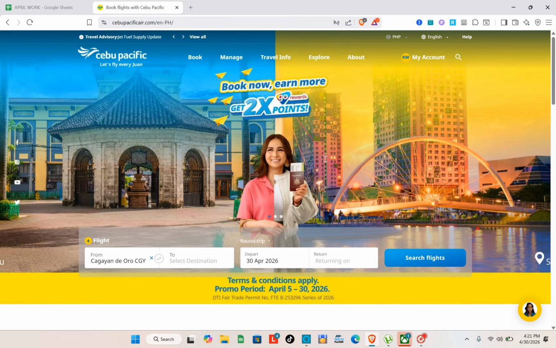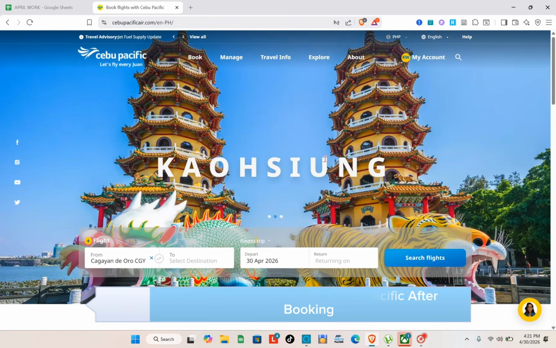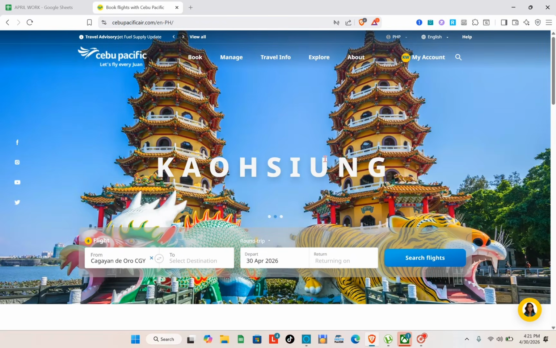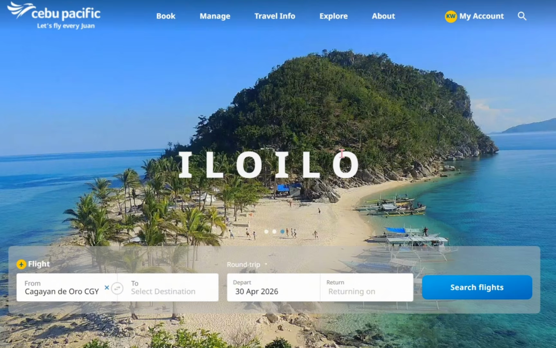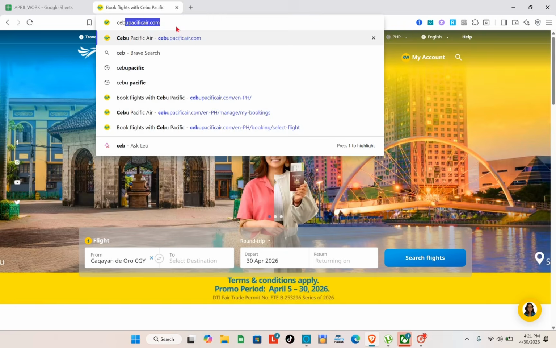In this video, you will learn how to add baggage to your Cebu Pacific flight, even if you already booked your ticket without it. So first, you have to go to the official Cebu Pacific website or open the Cebu Pacific application.